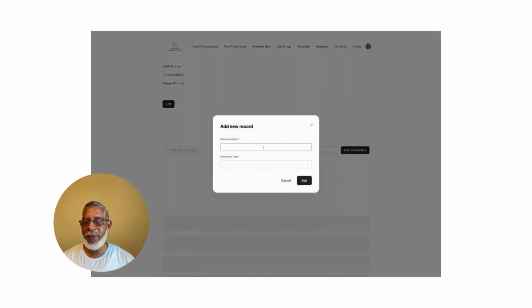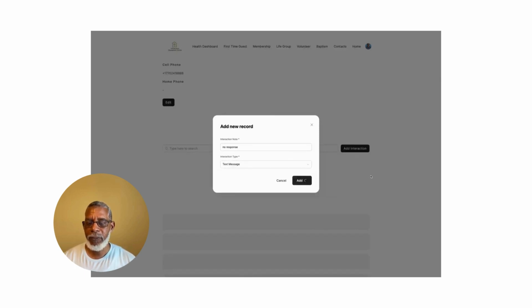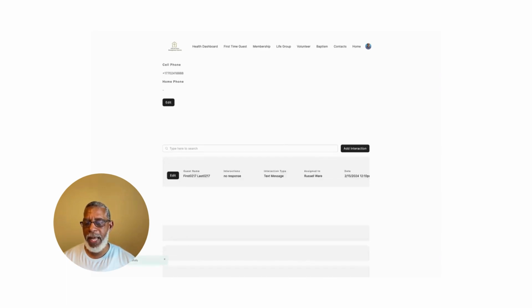So let's add an interaction. So let's imagine that we reached out to this guest via text and there was no response. So I've added that interaction. We see the guest name, we see the interaction, we see the type, we see my name as the person, and we see a date.